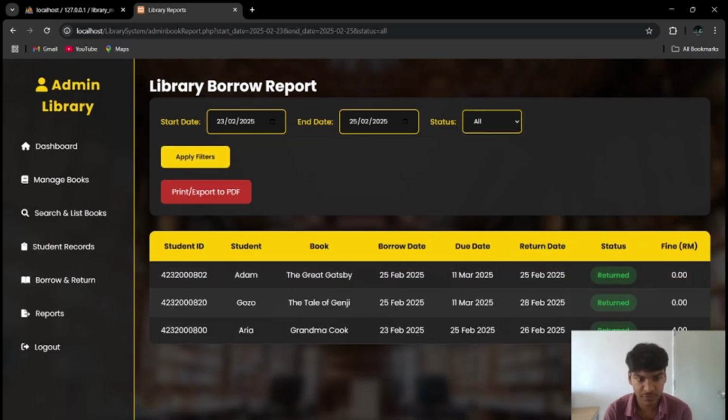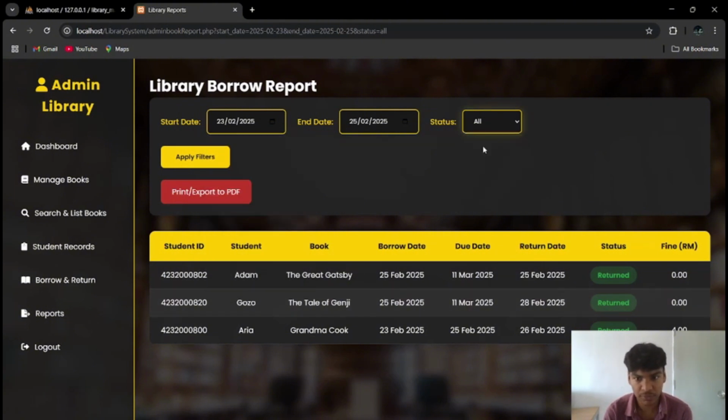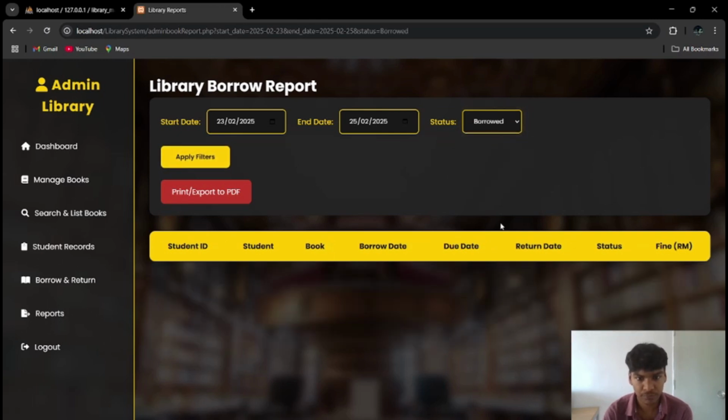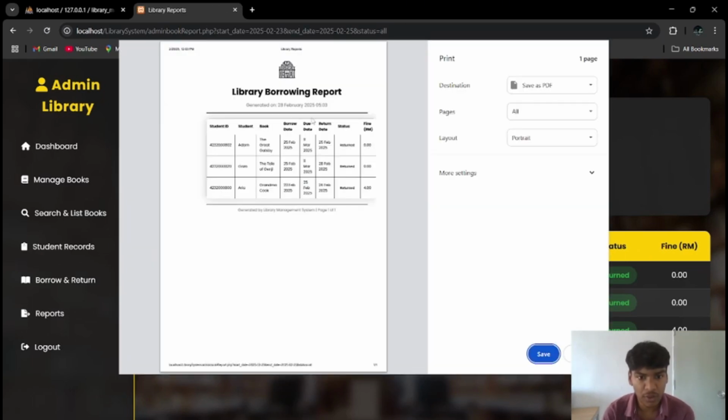We have this. If we filter for borrowed, we have no one. If we filter for returned, we have the returned ones. If you print export, only the people that returned, after we apply the filters, will be shown in the report here.